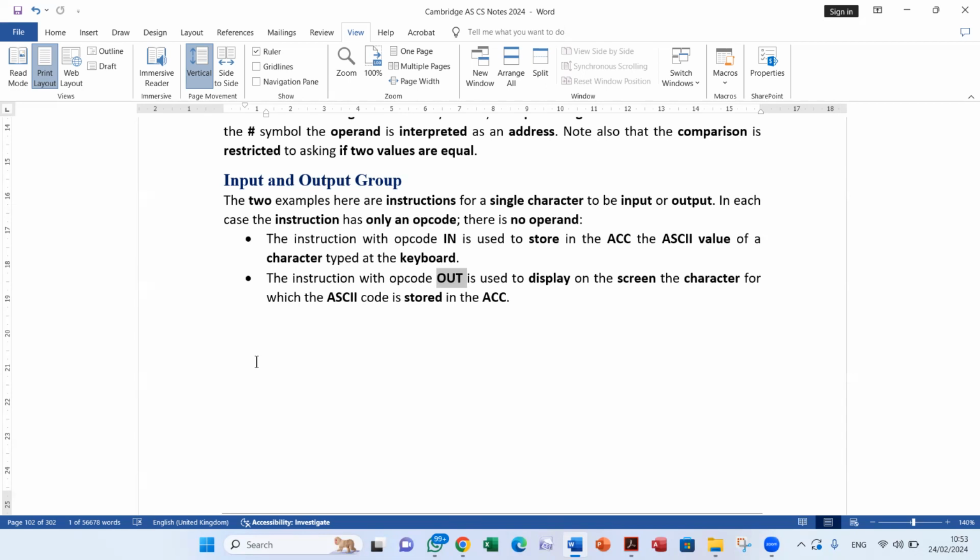If you need to do input and output, they will provide you with a small part of the ASCII table. So for example, if there is an instruction called IN, and that instruction accepts a letter from the keyboard, and you press A, the ASCII code of A goes into the accumulator.